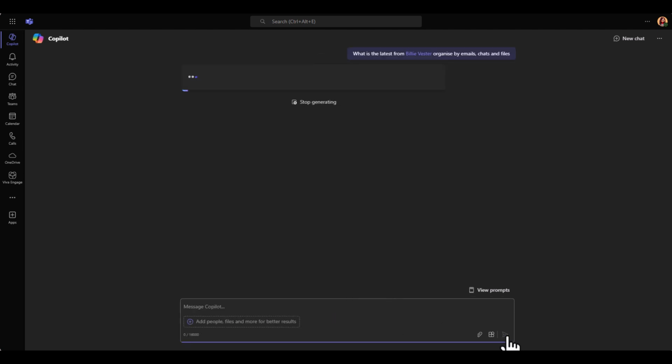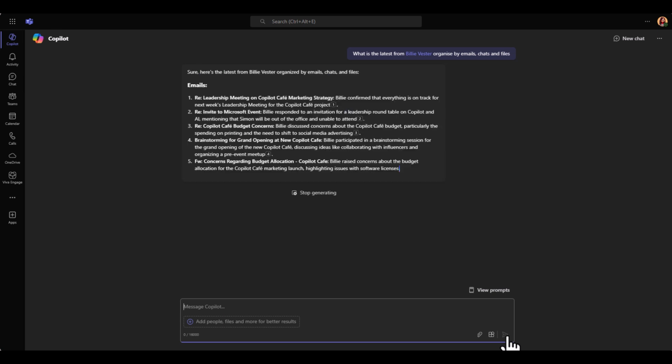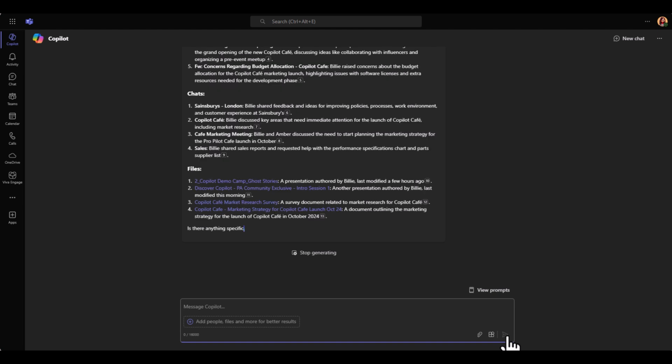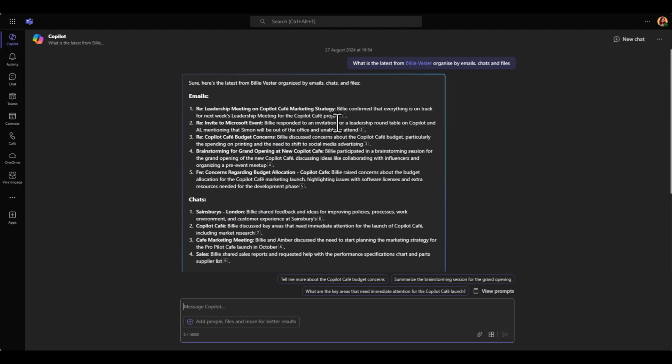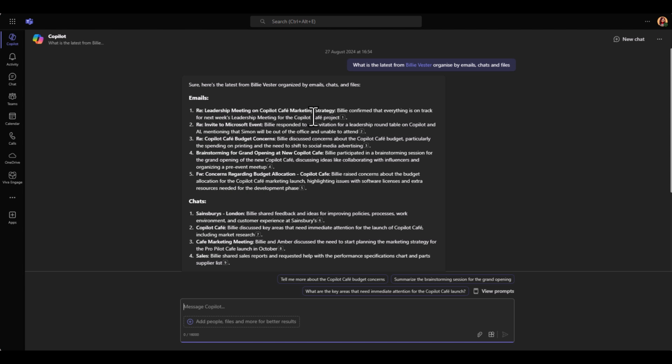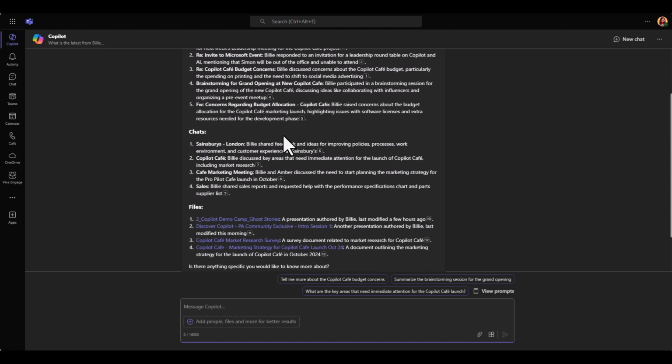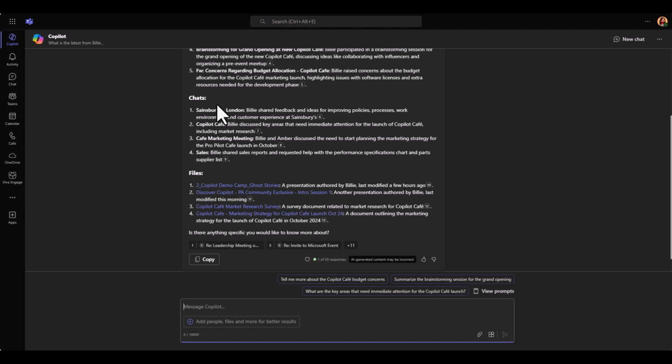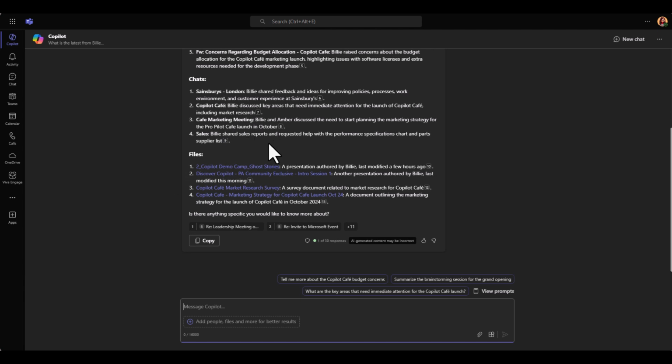Now, because it's got access to the graph, it's got access to my emails, my chats, my files. I'm hoping it's going to come back with information on what's in my inbox and what I've been recently working on. So if I have a look through here: leadership meeting of Copilot Cafe, marketing strategy, invite to the Microsoft event, we saw that earlier, Copilot Cafe budget concerns, we've talked about that, so we know that that is all relevant. And then chats, some of the chats I've been having, and then some of the files that I've been working on. So all relevant stuff there.